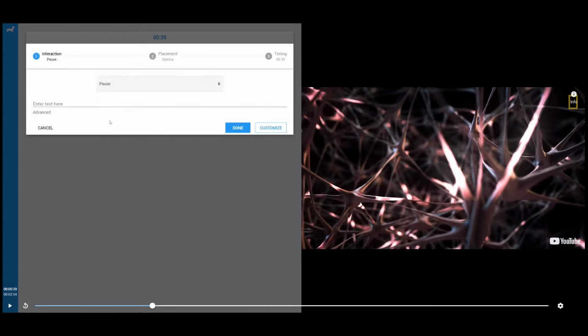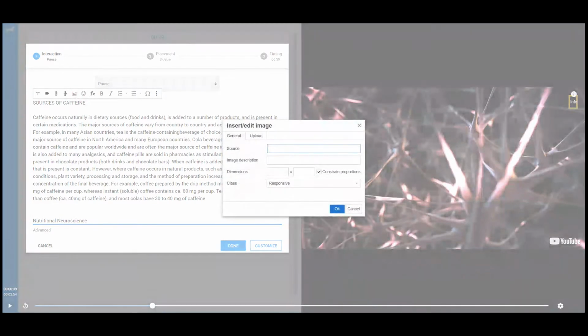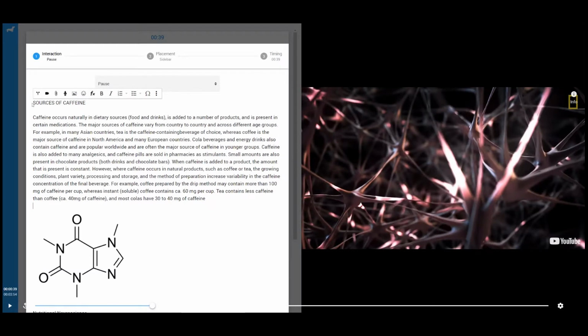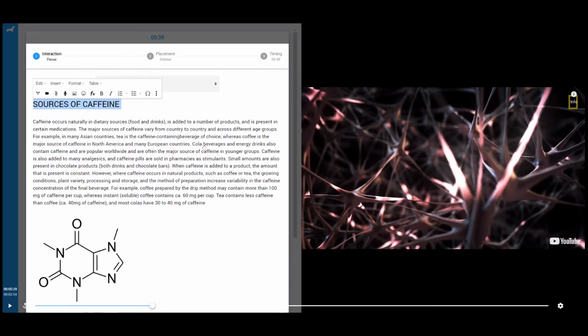When creating a pause interaction, besides using the input section to type in the information, instructors can also use the rich text editor to insert files, images, or record audio. To apply headers to the text, please highlight the desired text, click on the triple dots icon, Format, and select the header for the text.